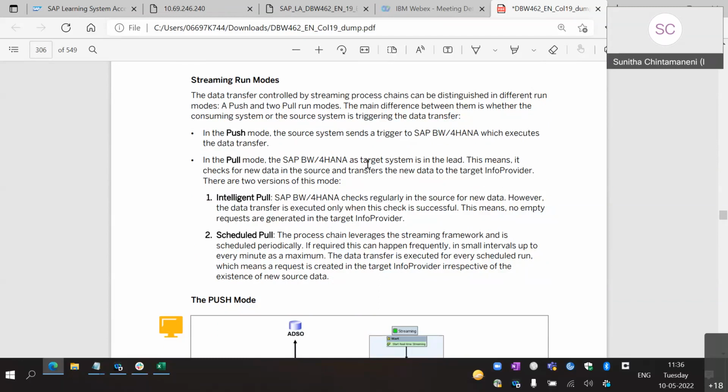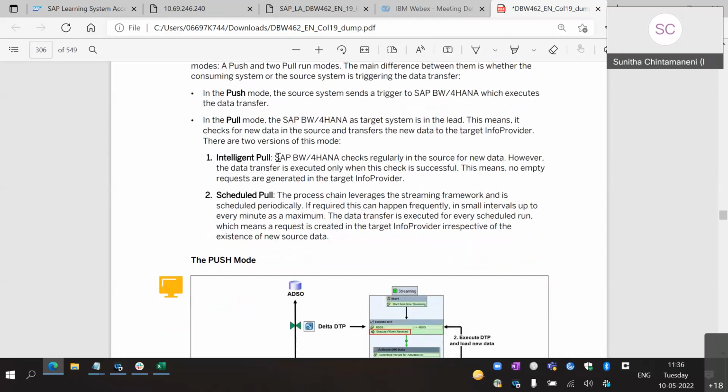In pull mode, BW4HANA as target system is in the lead. Basically, it will pull the data. It checks for new data in the source and transfers the new data to the target InfoProvider. But in that also, you have two versions. One is intelligent pull, where BW4HANA checks regularly in the source for new data. However, the data transfer is executed only when this check is successful. This means no empty requests are generated in the target. So this is one of the advantages. Sometimes, when there is no data, zero requests are also updated, but this is an intelligent pull. It will directly check if there is data, and only then will it pull the data.